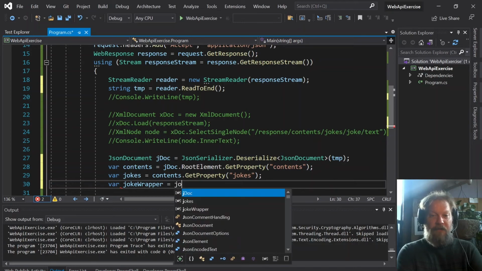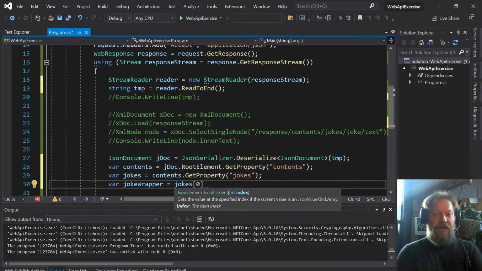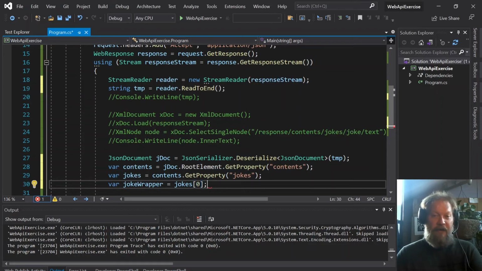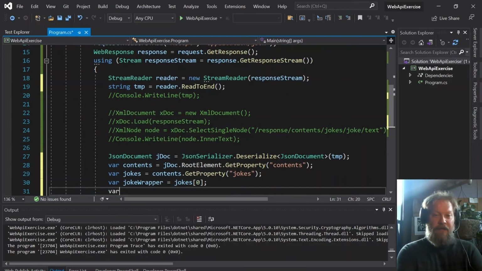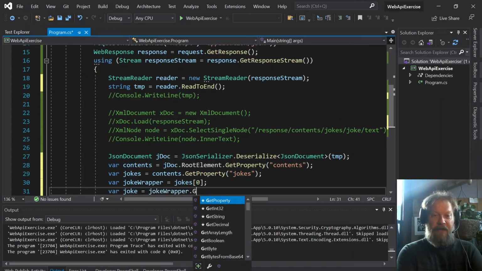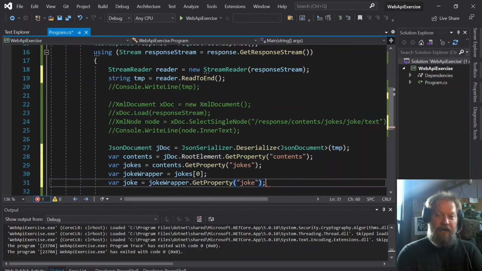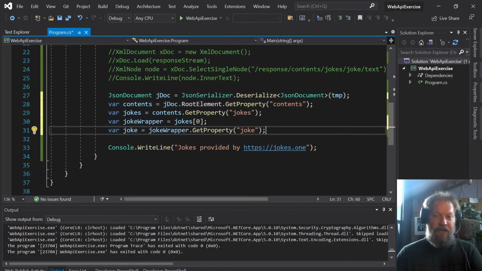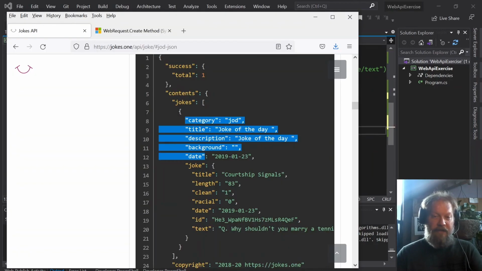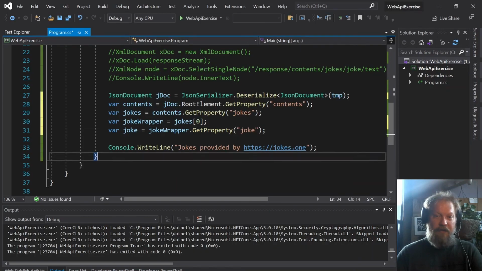And we get that from jokes. And because jokes is treated as an array, we can actually access it using the array accessor and say that we want element 0, so the very first joke that's in there. And then the joke itself is going to be that joke wrapper.getProperty joke. So we just have to drill down far enough to get to the actual object we're after. And then the joke itself has a text property, which is the actual text of the joke.